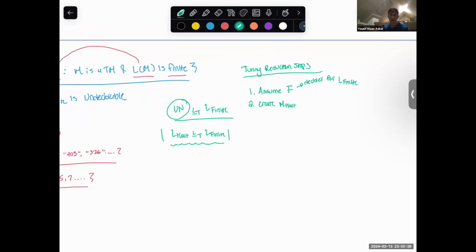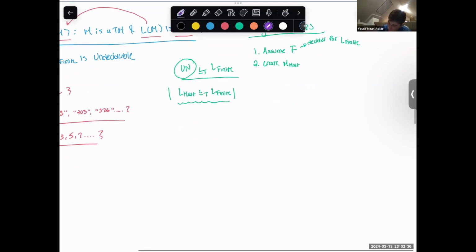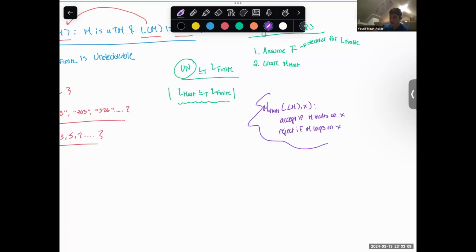Now that we have thought about what we have to do in terms of Turing reduction, let's actually start implementing the reduction. And so let's start by creating M halt. I'll use a different color for this. We know that M halt, or just the halting problem in general, takes in inputs M and X. It should, and this is just for our understanding, accept if M halts on X and reject if M loops on X. So this is what we have to make.